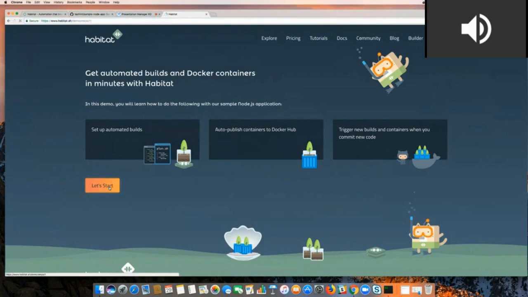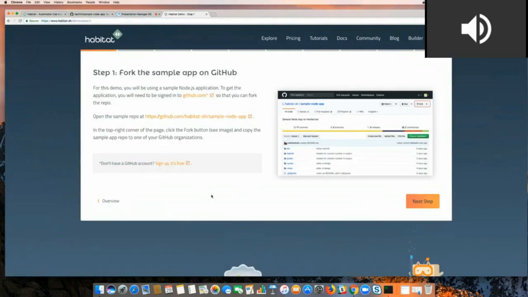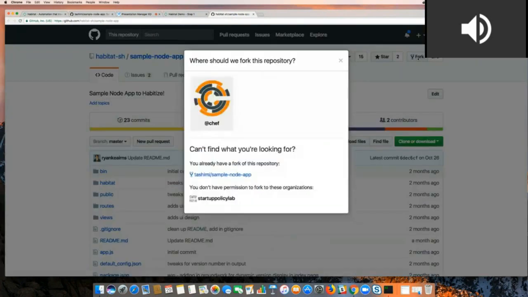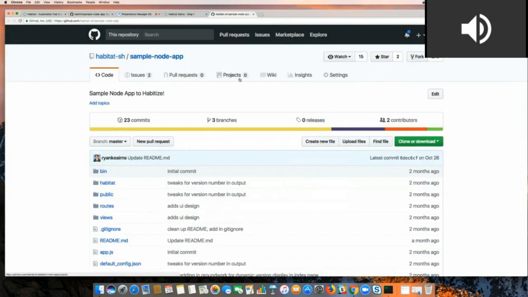So how do I get started doing automated builds and then exporting and publishing Docker containers in a few minutes? What we've done is we've provided a simple node application. And so you can simply go to GitHub and grab this node application, and then you're just going to fork that to your own repository. I have already done that, so I don't need to, but if I click the button, you can see I've already done it. It's pretty simple.